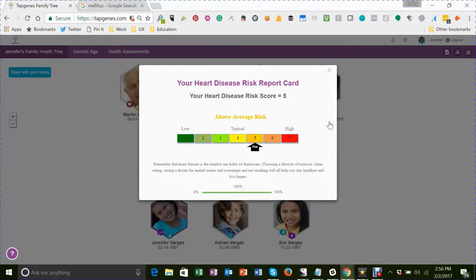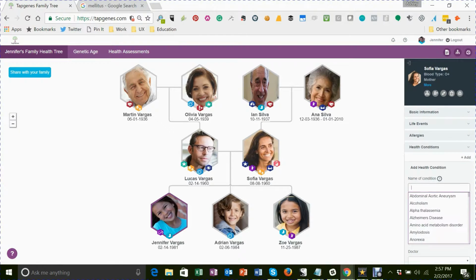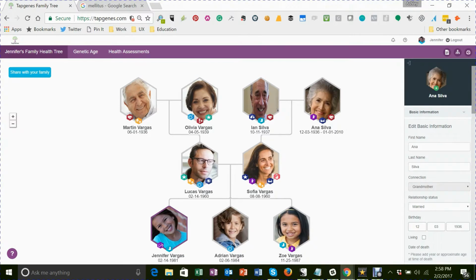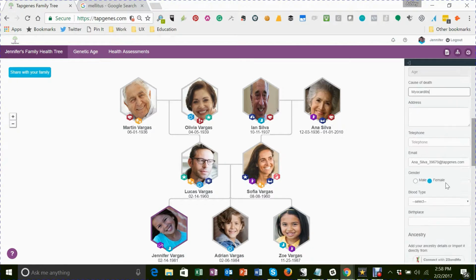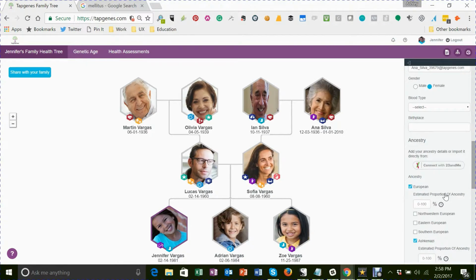Beyond just the information that we can get from the death certificate, we can also start adding these things to our personal health portrait within TapGenes. Here you can see where I can add health conditions. So now I know that they had diabetes and ovarian cancer, so I can go ahead and add those to their health conditions in their personal health portrait. And under their basic information, I can now add that cause of death and their date of death, which I've gathered from their death certificate.